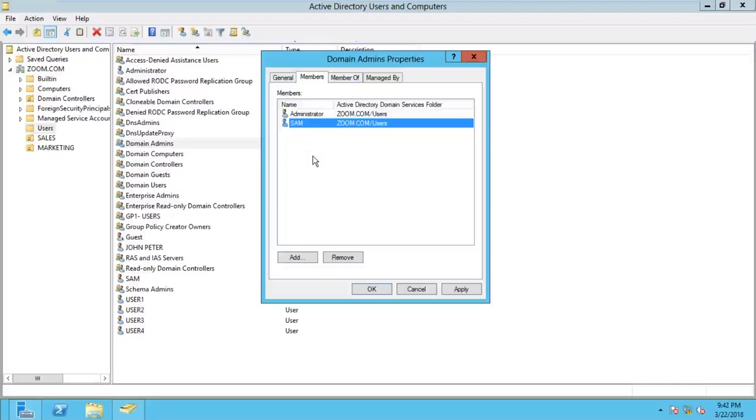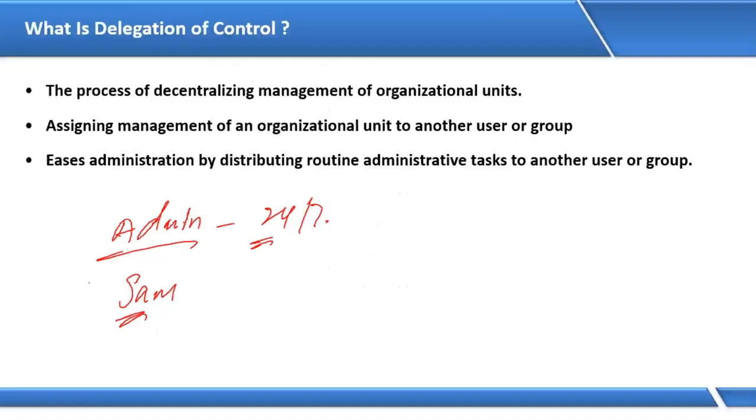But in real time, the senior admin will be given the same right, but the junior admin will not be given the same right, will be given partial rights here. So if you want to give partial right, don't add the user in this list here. And if you want to give the partial right, take the help of delegation control. By using delegation control, you can decide what task, what rights you want to give to the user and where you want to give.